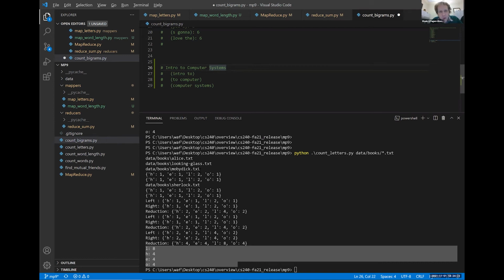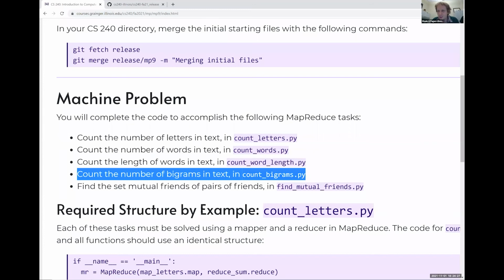So that's the 4th puzzle that you have to solve. And the 5th puzzle you have to solve is the same problem that we went over in lecture. In lecture, when I introduced MapReduce, you got to find your set of mutual friends in findmutualfriends.py. And that is the 5th problem.